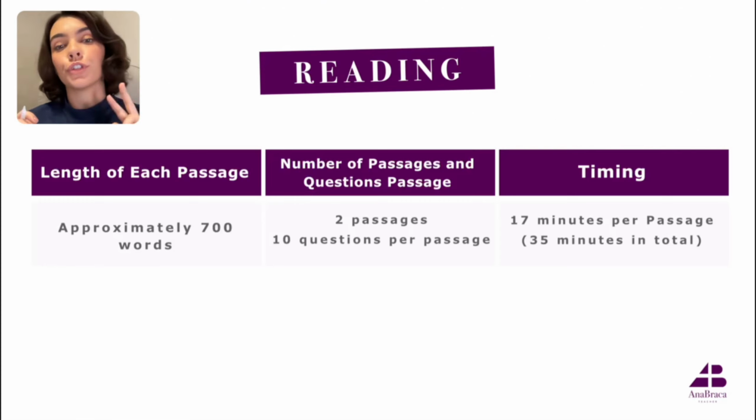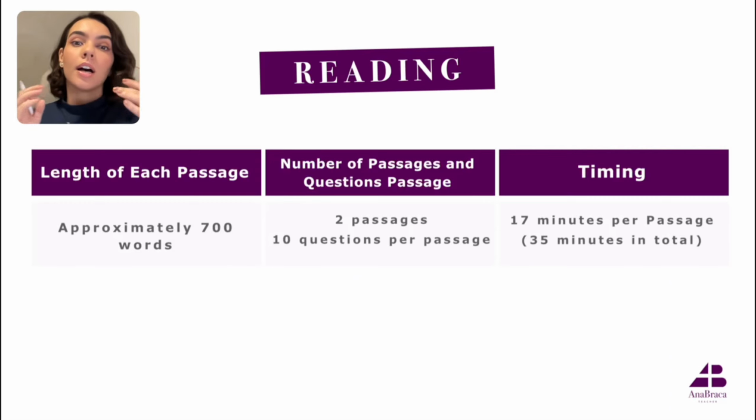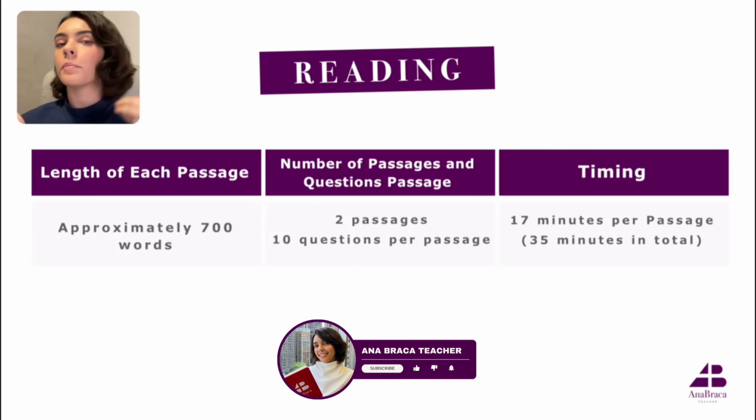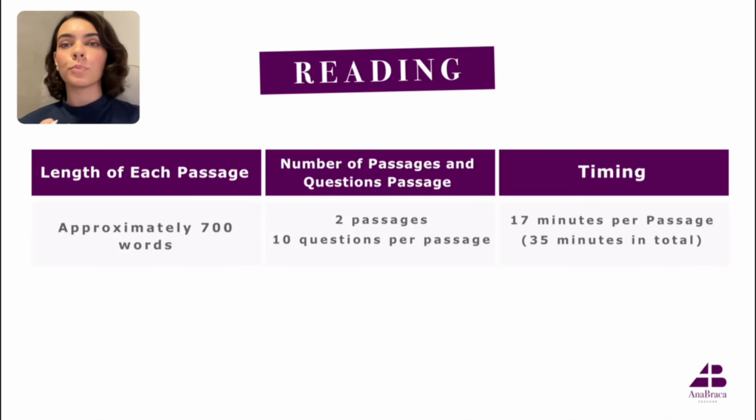And we'll have 2 passages and 10 questions per passage. For each passage, you have 17 minutes to read the passage and answer the questions. All right? In this course, we will be talking about each type of question, how to approach the reading part in detail in our next module. What I want you to have in mind is that it will take 35 minutes in total, and that's it. Not 1 minute more than that. Okay? All right, let's move on.